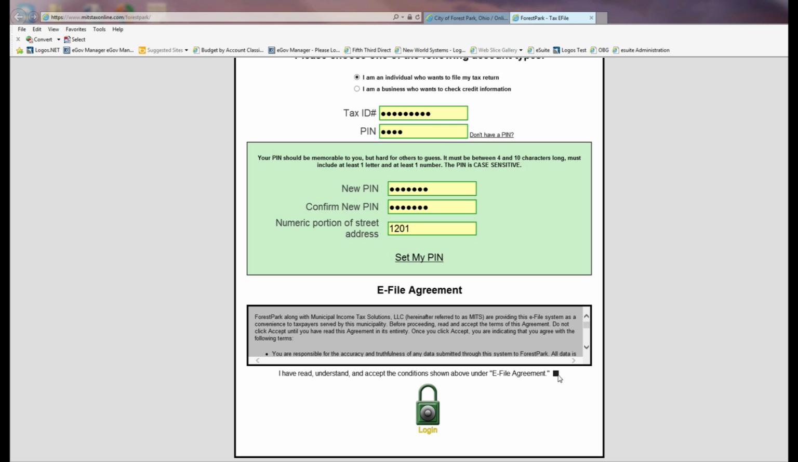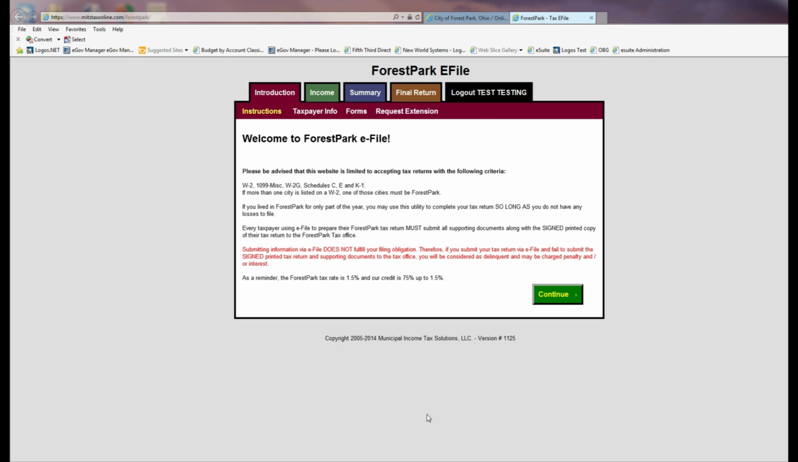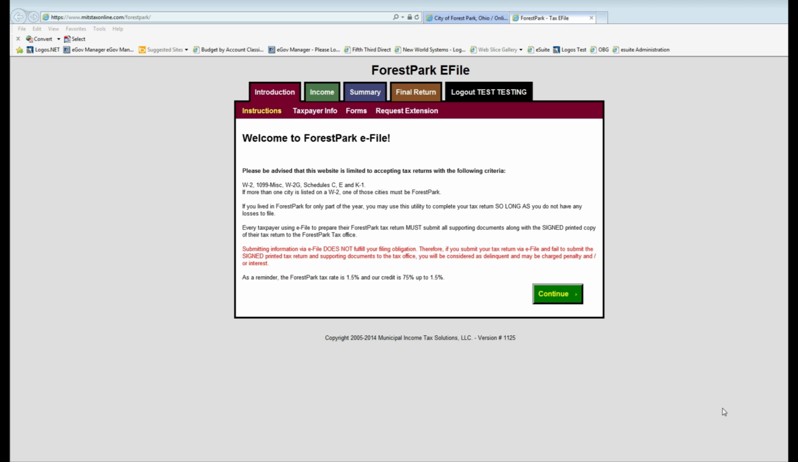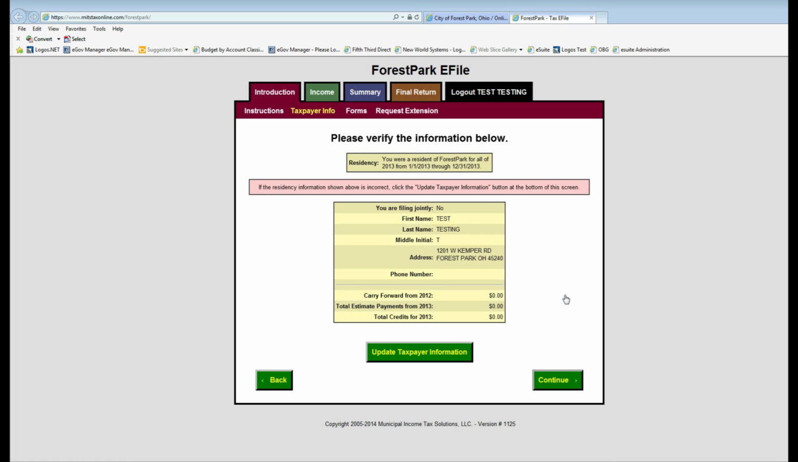And I'm going to click the e-file agreement button at the bottom and click Login. Once you're in the system, you will be brought to the welcome screen. Once again, you will see a message that states your return is not final until you submit a signed copy of the tax documents to our office. Go ahead and click Continue. Update your contact information if anything is incorrect, then press Continue. If you need to update, you would click this box right here. Otherwise, we're just going to press the Continue button.